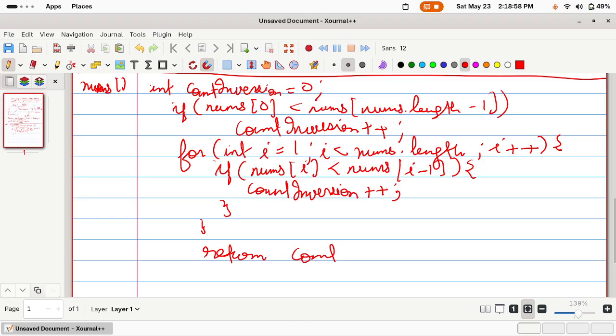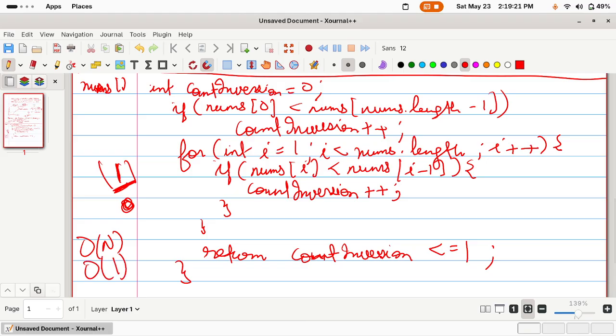How many inversions can I bear? At most 1. Count inversion less than or equal to 1, right? Why less than or equal to 1? For an array of length 1, how many count inversions do I have? 0, right? For this case also it will pass. And finally, what is my time complexity? It's big O of n. What is my space complexity? It is big O of 1, right?